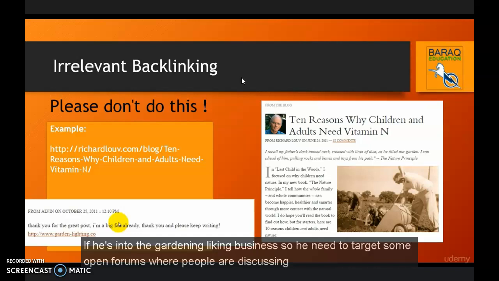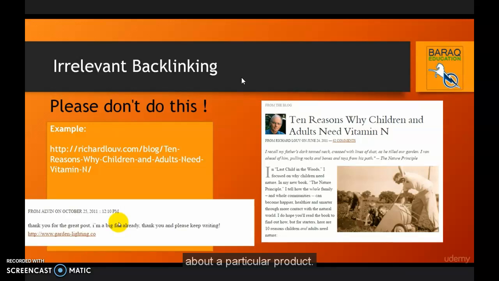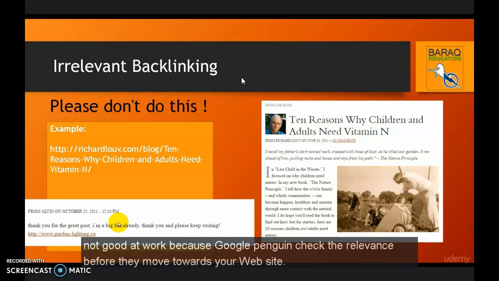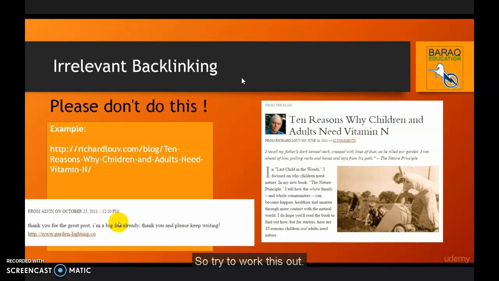If he's in the garden lighting business, he needs to target some open forums where people are discussing particular products in the specific niche, rather than just leaving a link of the website everywhere you go. That's not going to work, because Google Penguin checks the relevance before they move towards your website. So try to avoid this. That was funny, so I thought I'd discuss it with you. Now let's start the backlinking strategy.